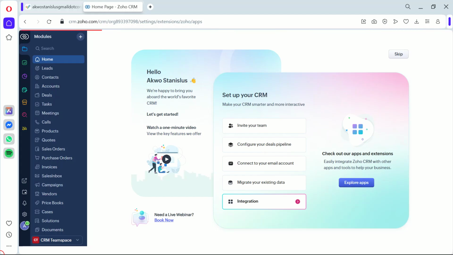To wrap up, integrating these two powerful Zoho platforms not only streamlines your workflow, but also enhances your project management and customer relationship management capabilities.